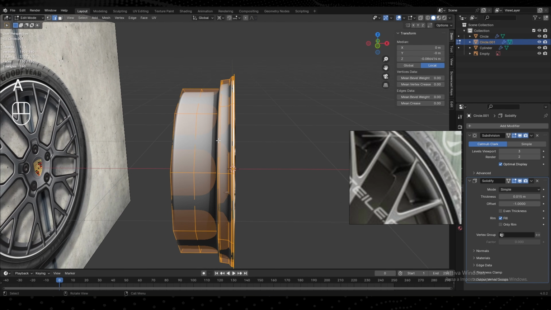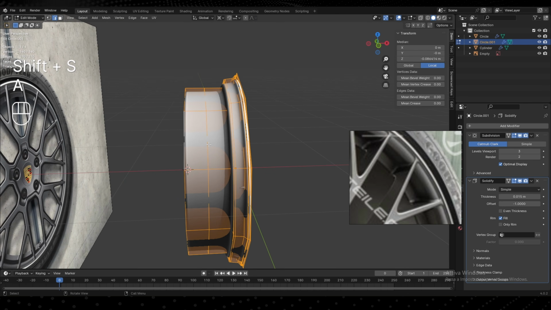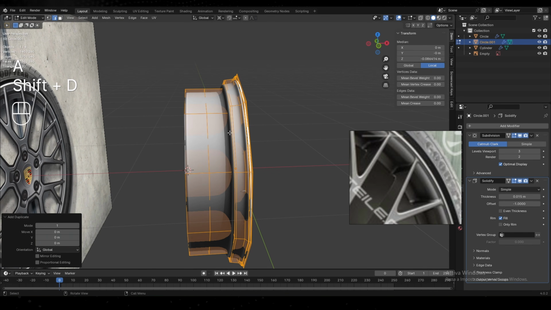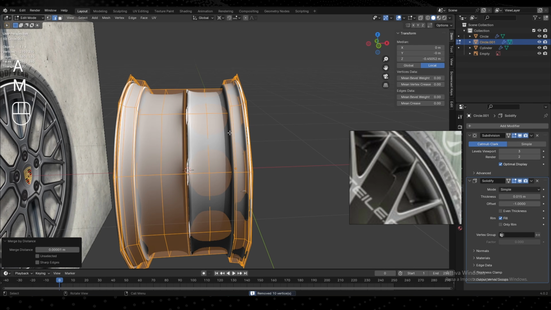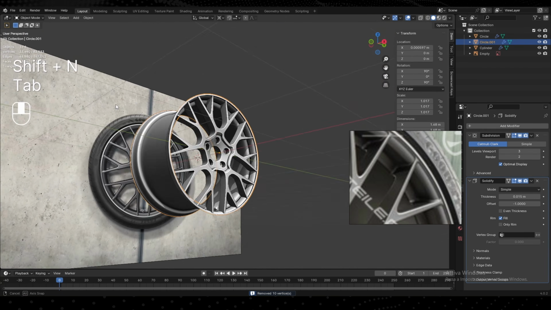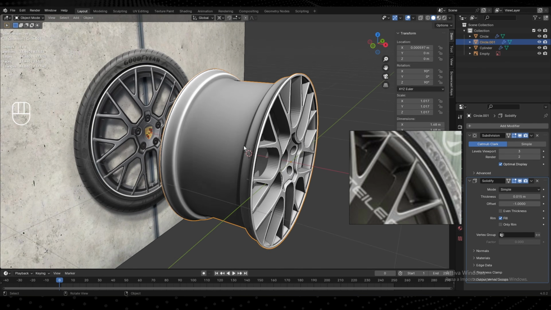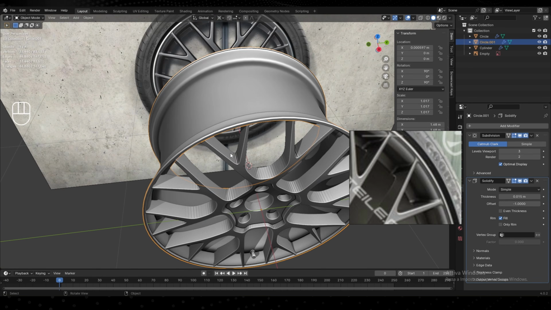Finally, place your 3D cursor at the center of this circle and mirror every part of this object on the x-axis, in my case. Don't forget to merge duplicates with M and to recalculate normals with Shift+N. And the rim is fully finished. Now let's make the tire.